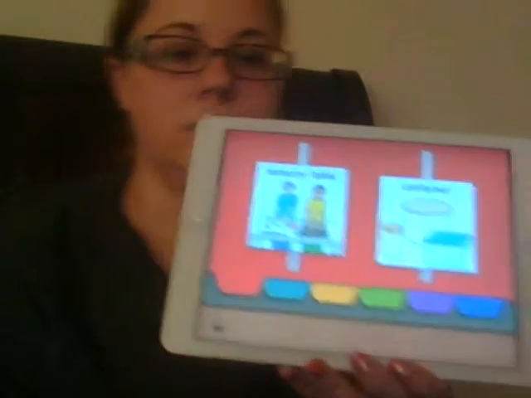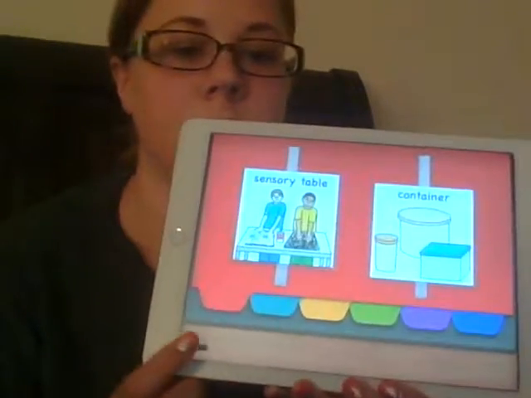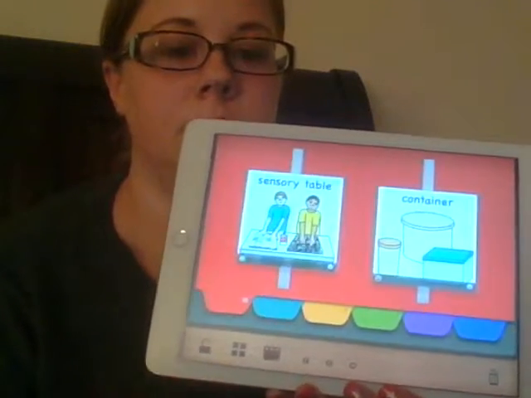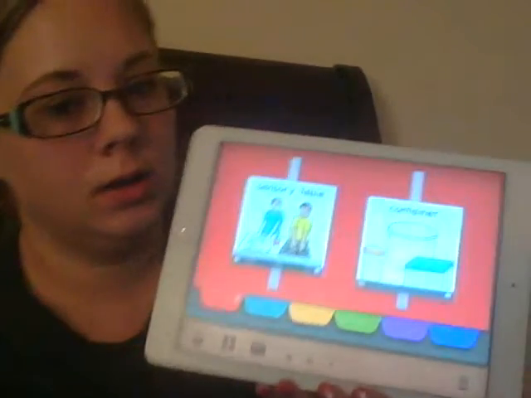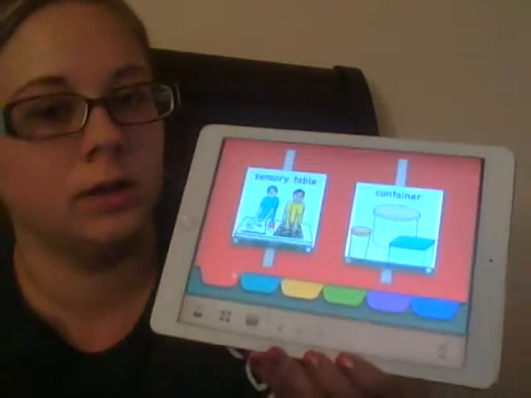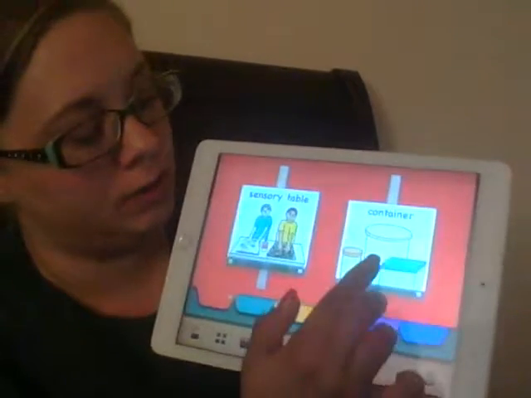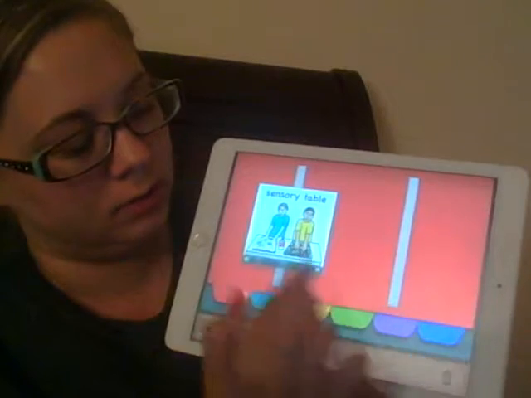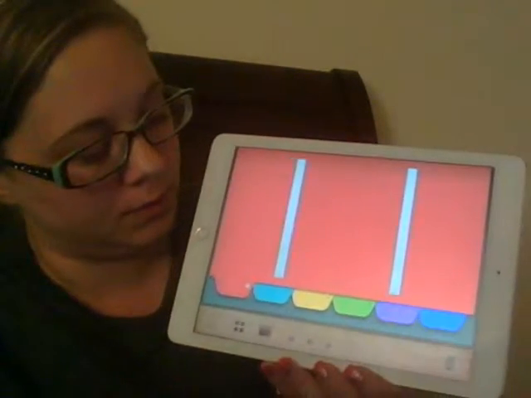So then when you're ready to exit your session, you can go ahead and click the lock button down here, and it'll automatically bring you back to your page. And then if you want to erase the pictures from the page, you can go ahead and just drag them down here to the little trash can, and it'll take them right off.